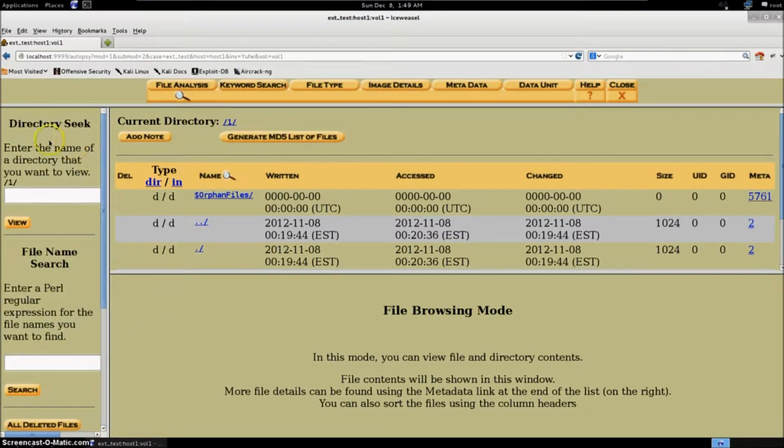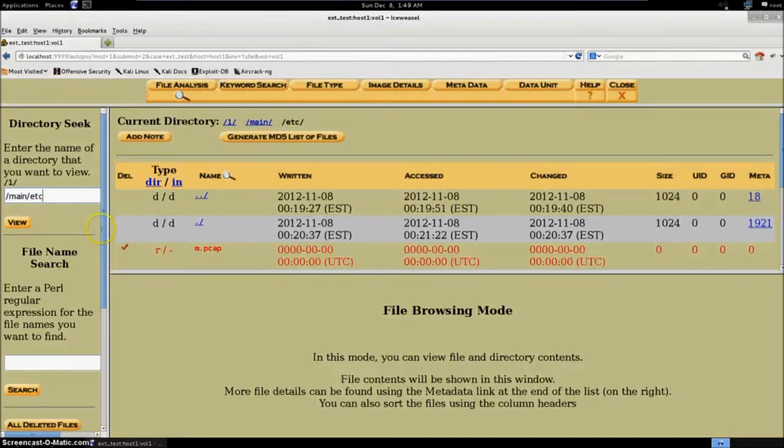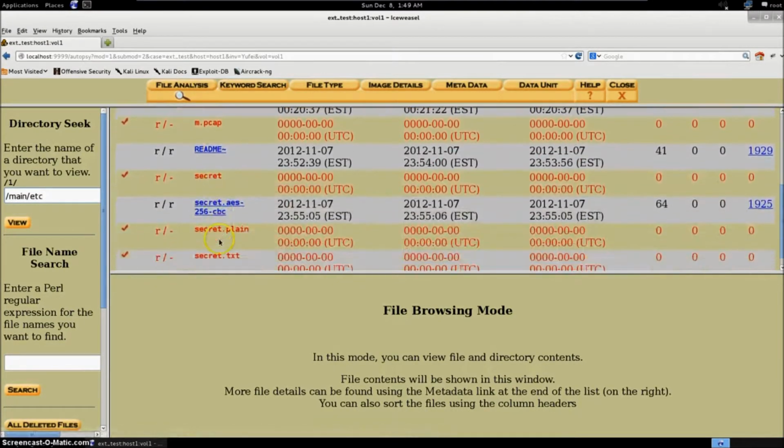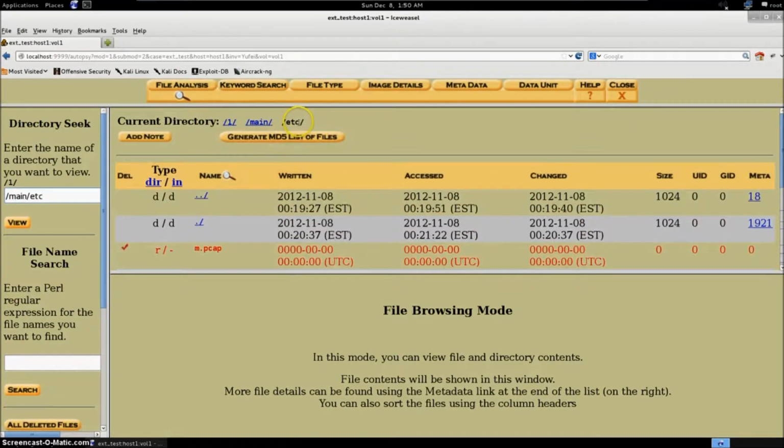Another function is directory seek. So I'm gonna type something here. Now you can see my file system has jumped into main etc, and all the files have been shown here. Delete that.